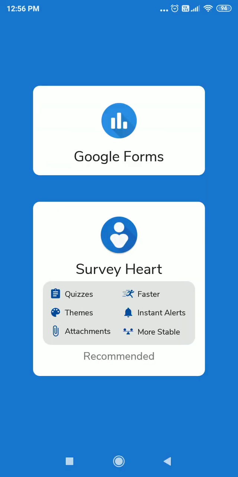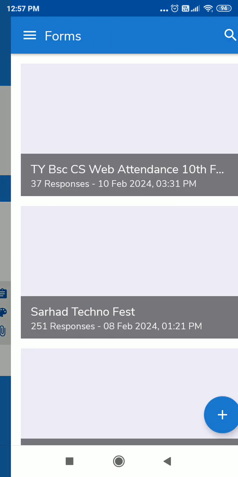You will get two options, Google Forms and Survey Heart. You can use Survey Heart also to create quizzes, and to use different themes, attachments, etc. Now we'll see how to use Google Forms. So just tap on the Google Forms option.